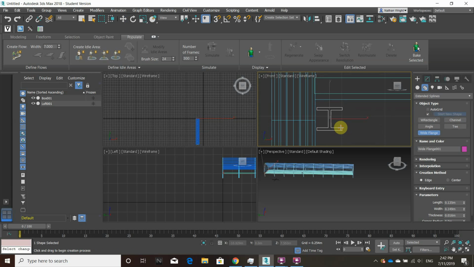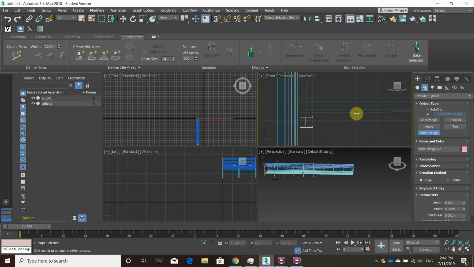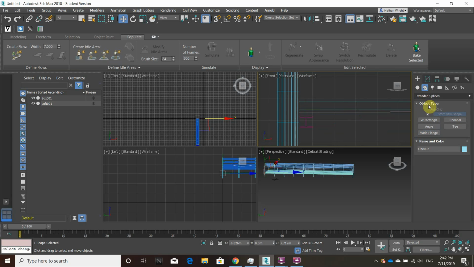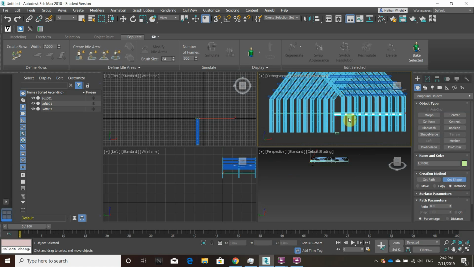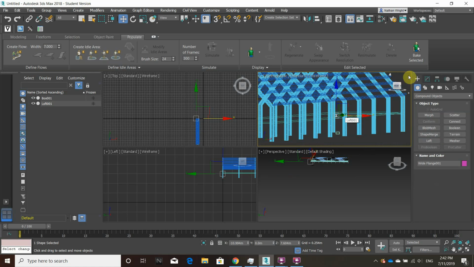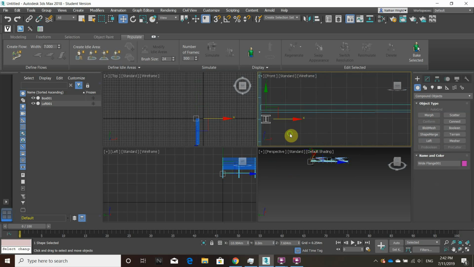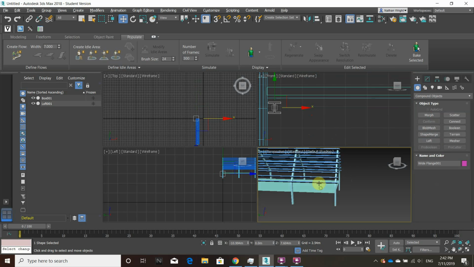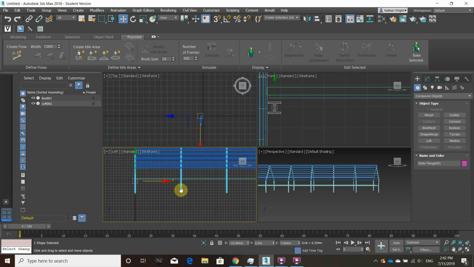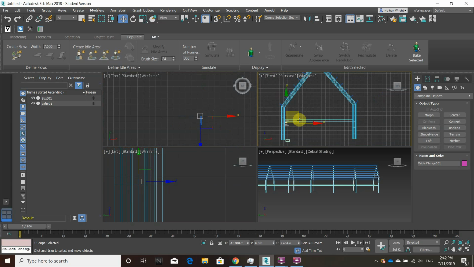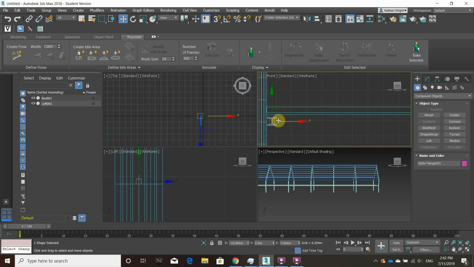That'll do for now. And then from there, we will click on our first spline segment, go into compound objects, go loft, get shape, creation method, and click on our I-beam. And then we can see that we have an I-beam. So we need to find this I-beam. Alright, hang on. Do that again.